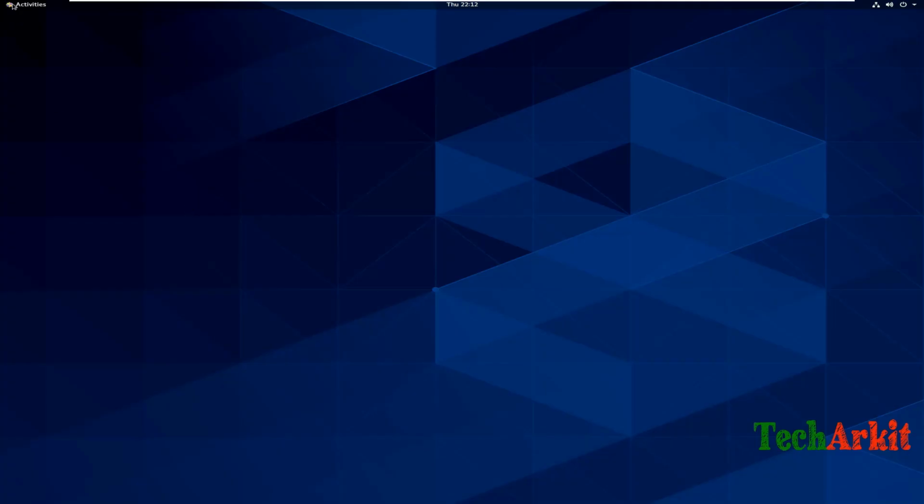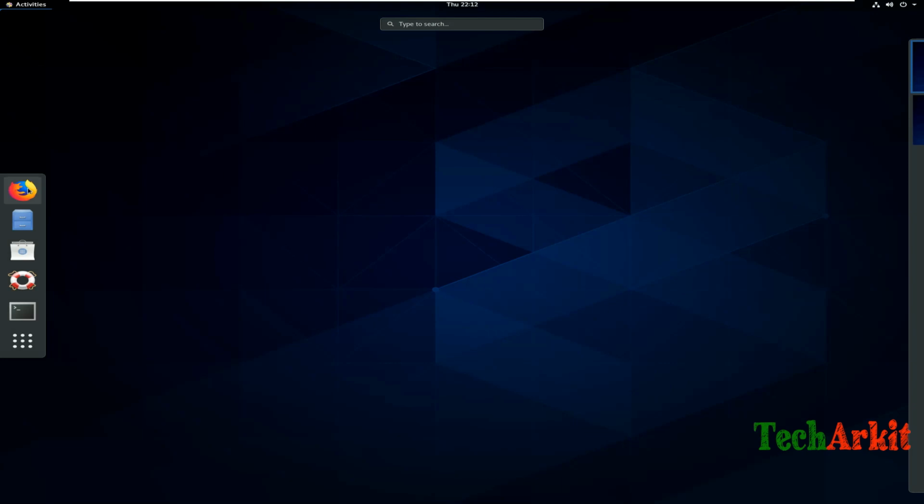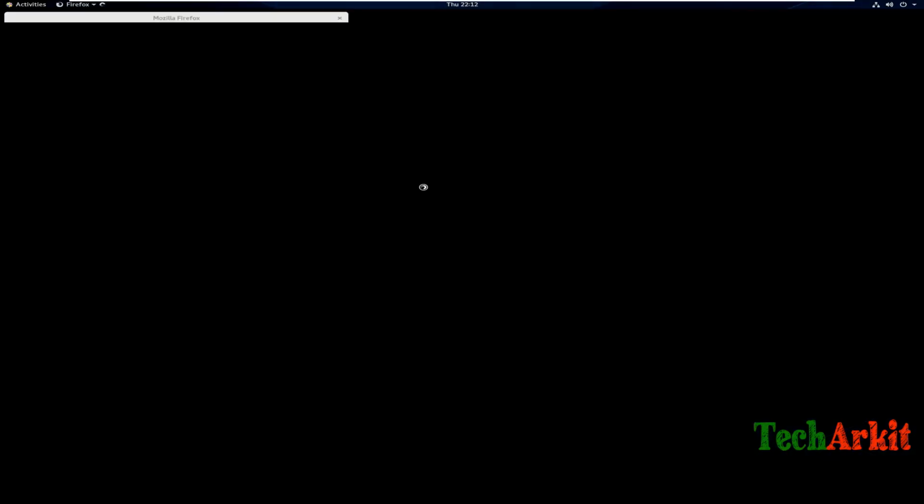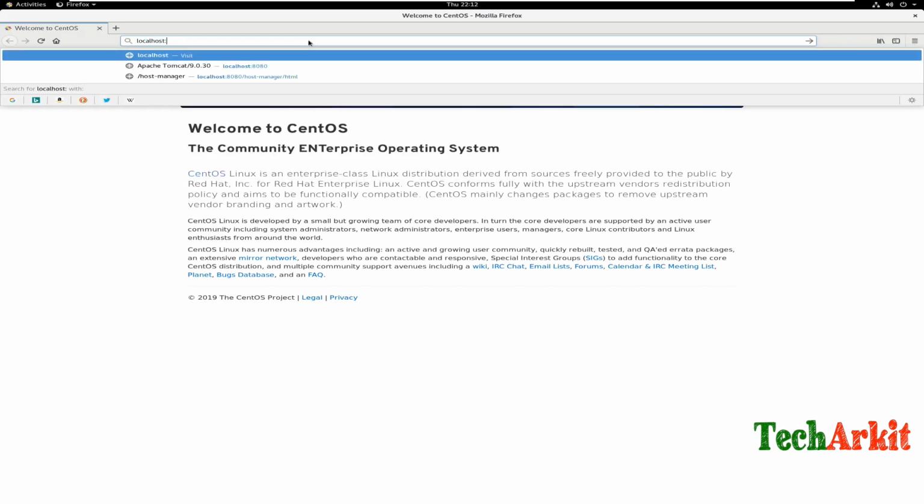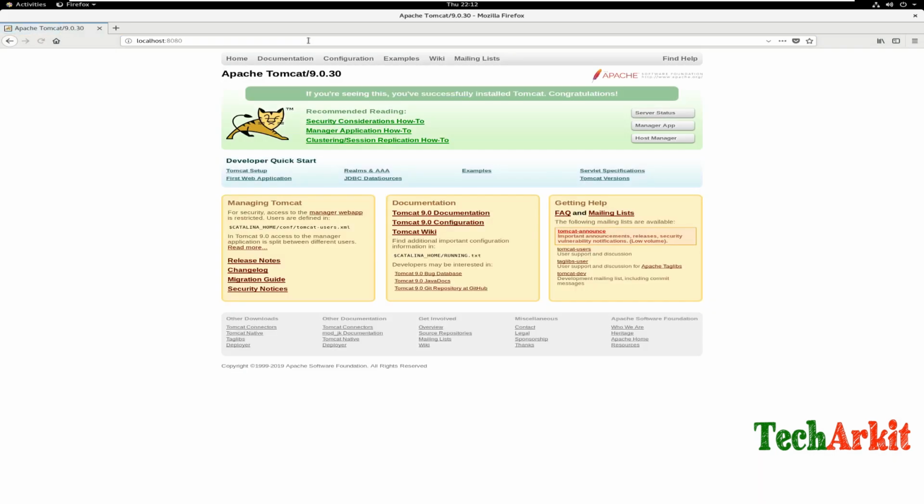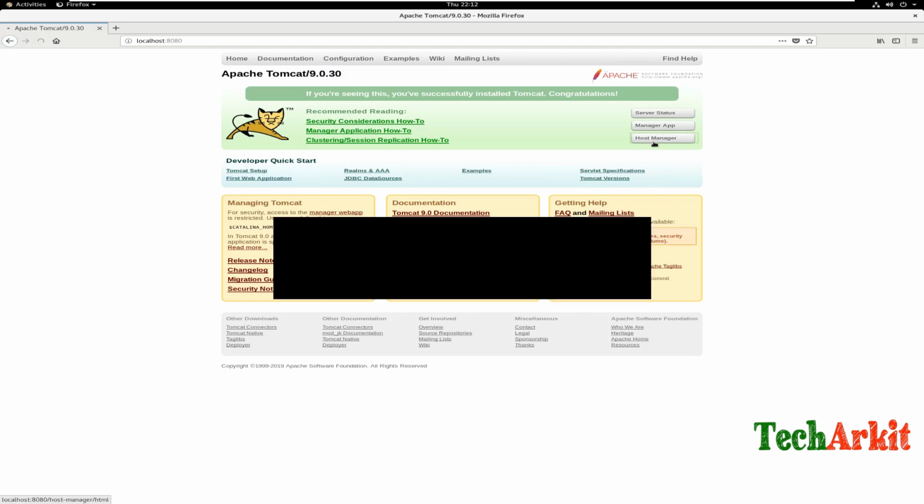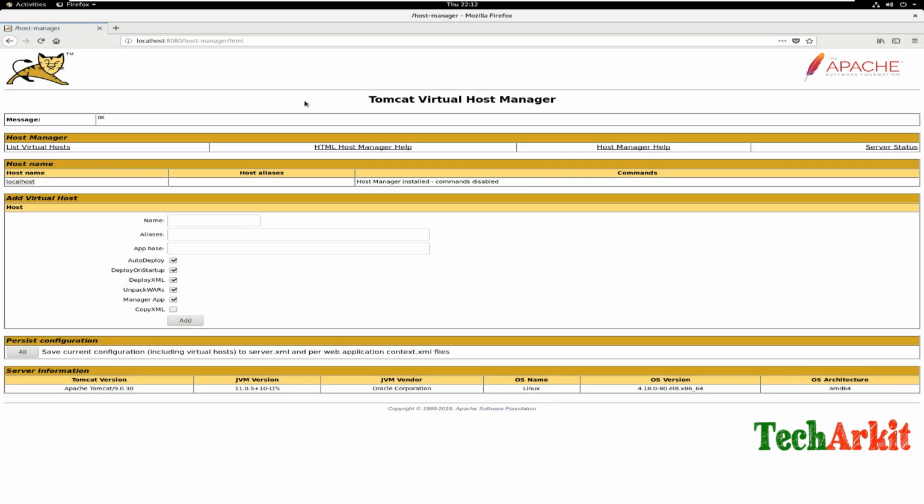Let's open the browser and try to access the application here. I'm going to open Firefox. Now I'm going to go to localhost, the default port is 8080, and you can see that Apache Tomcat 9.0.30 is accessible. Now you can also access the host manager using this admin access. From here you can manage different virtual hosts, and you can deploy Java based applications on this Tomcat.